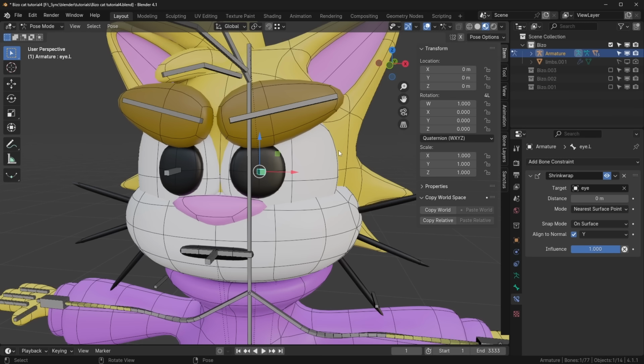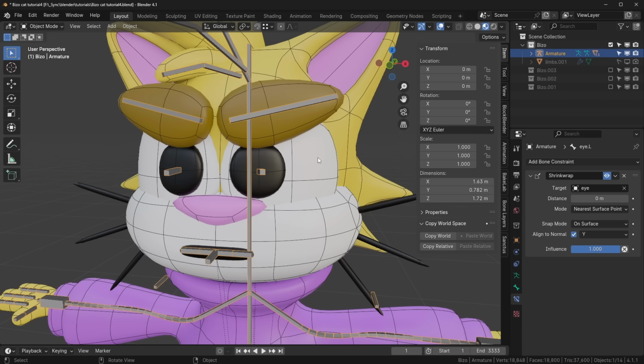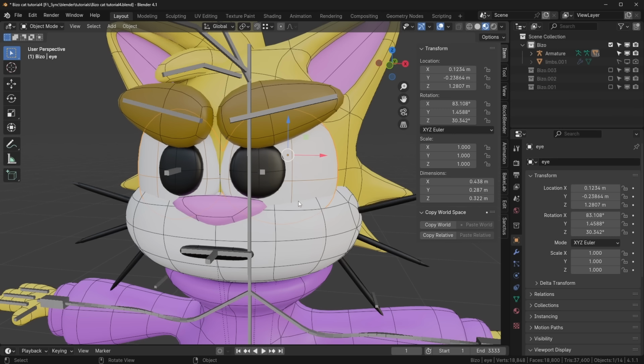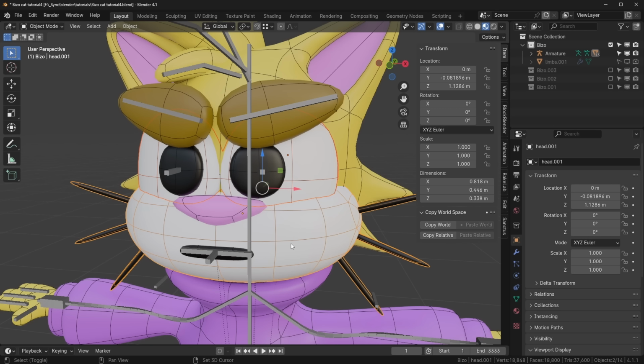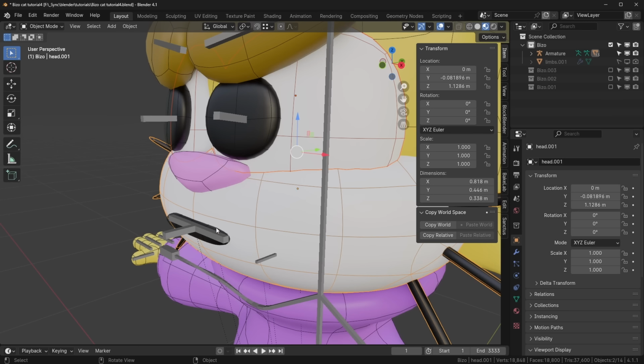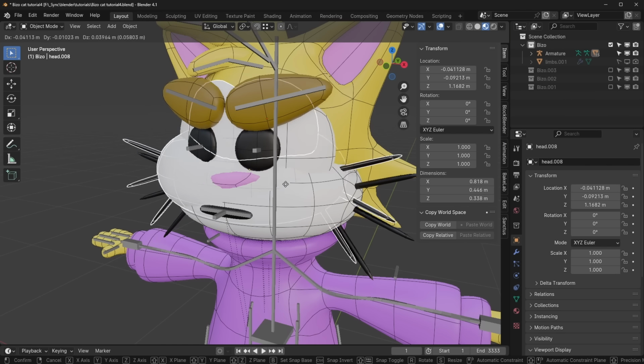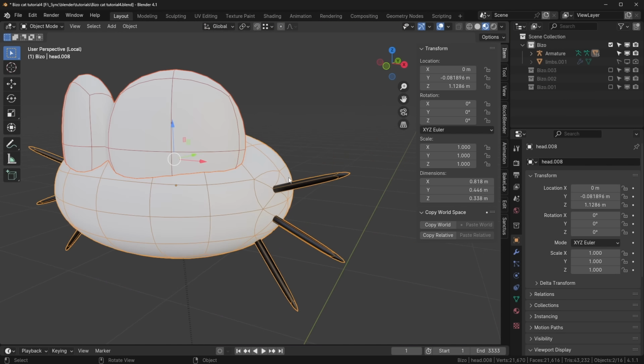So what I like to do is actually make a separate object for shrink wrapping, and that's actually really easy to do. We can just go back into object mode. I'll select the eye, and I'll also select this mouth part right here, because we're going to do the same thing for these mouth bones right here. I'll just Shift D to duplicate them, and then press slash to isolate them like that.